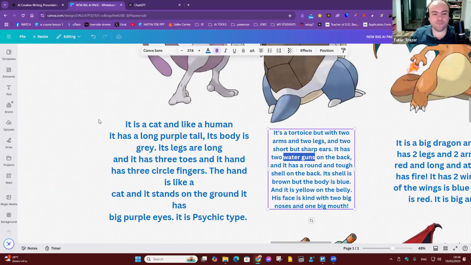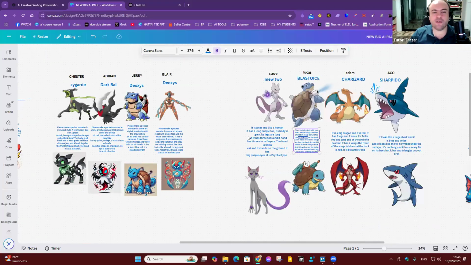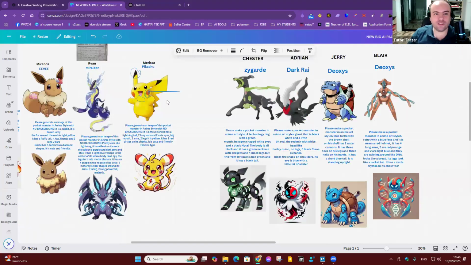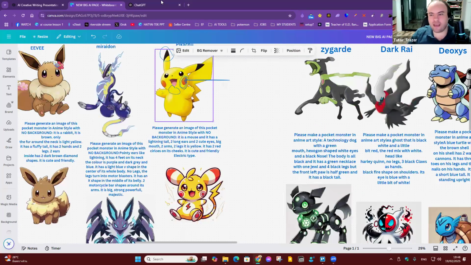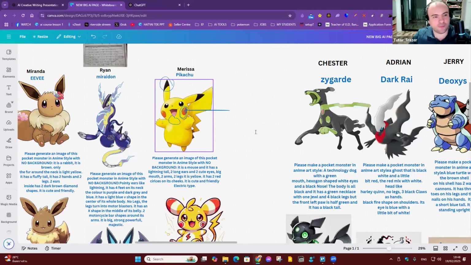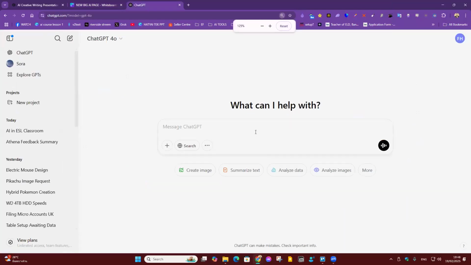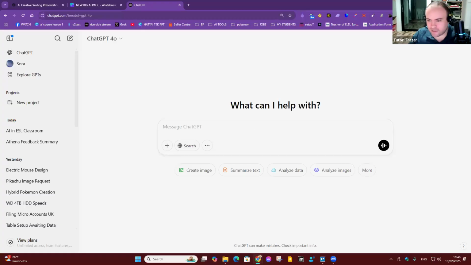For example, Pikachu. One of the students has to come up with an idea to describe Pikachu and generate it with AI. So we're going to go to ChatGPT, which is one of the most common AIs. Let me just mute someone, one moment.